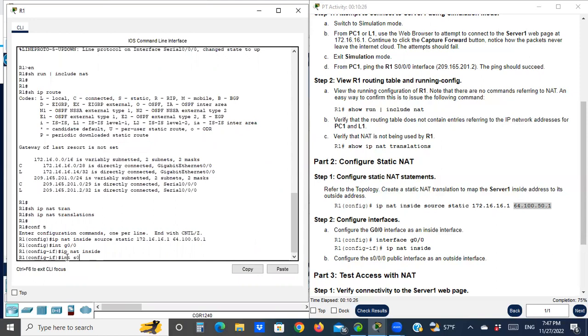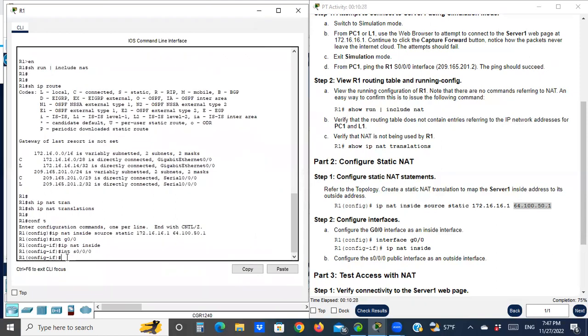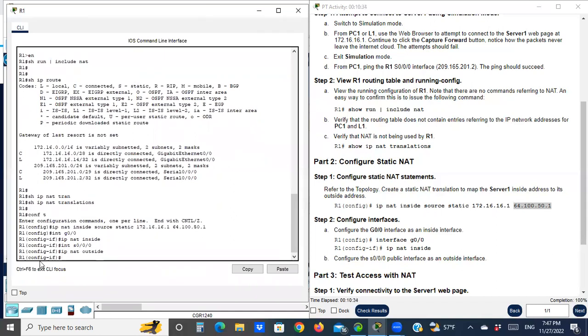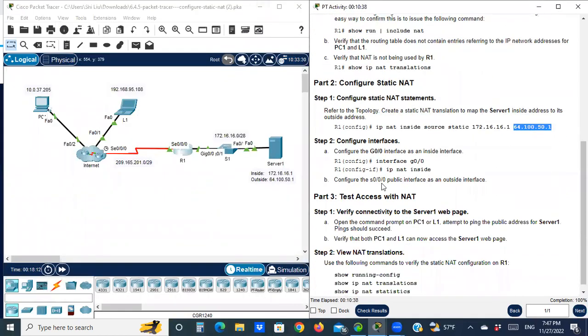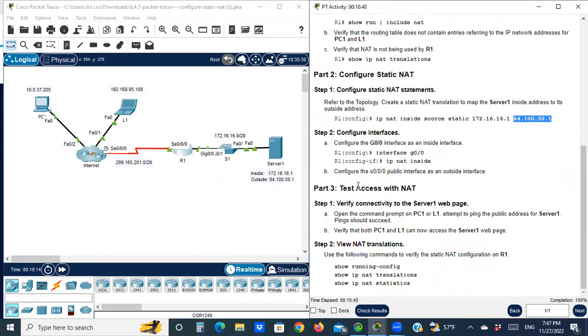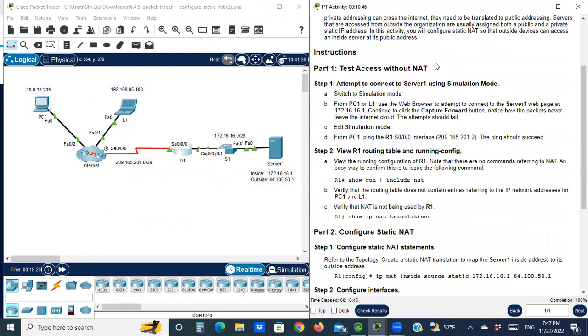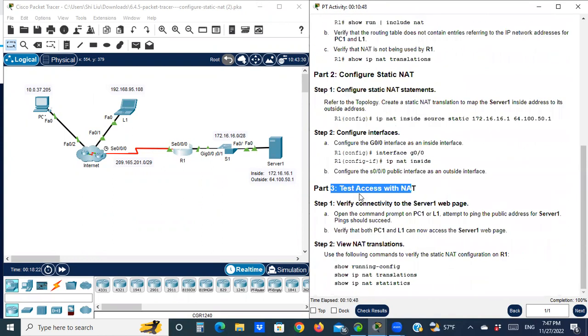Interface S0/0/0, IP NAT outside. Good. All right. We configured the interfaces now. So next, we need to test the access with NAT. The first test was without NAT. Now, after we configure NAT, we need to test the access with NAT.